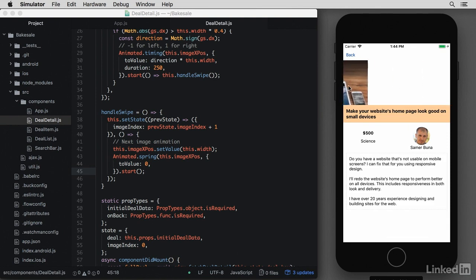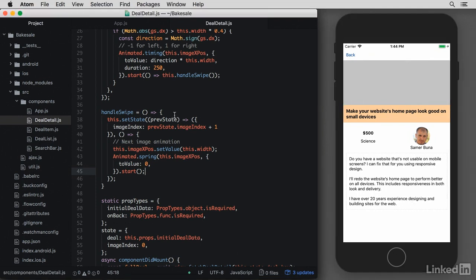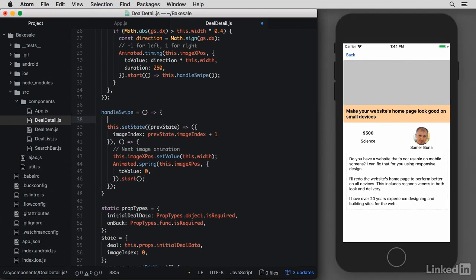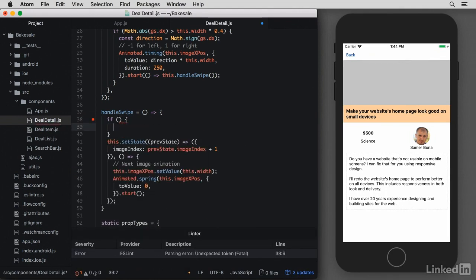So if I swipe again, I'm going to go to the 4th image, which does not exist. So we should actually guard this state with an if statement. We can do an if statement here, and the if statement is going to return early if I don't need to handle the swipe. This if can be a simple array lookup. So basically, this.state.deal.media is the array of images that we have.